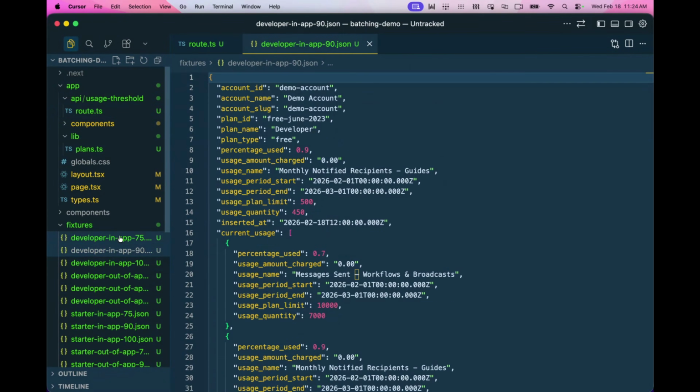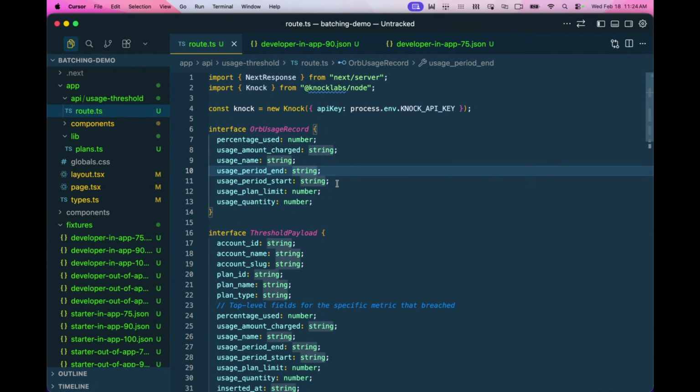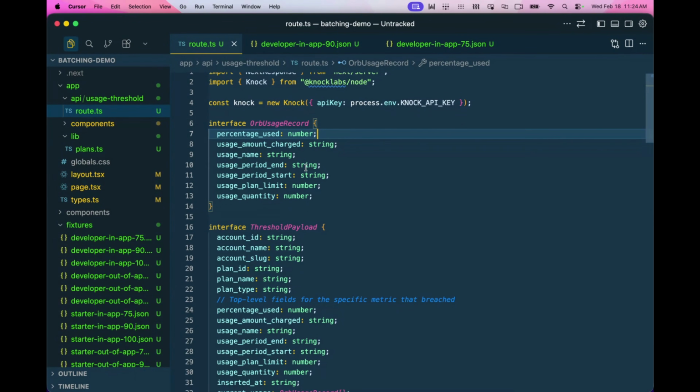I've got a bunch here that represent what we send to Knock, but also what we receive from Orb. This is what an Orb usage record looks like, where we've got some basic information, and it doesn't tell the whole story, which I think is often the case with a lot of webhook technologies. You might get an alert about an event, but then ultimately, to your point earlier, Phil, you need to do some transformation. You might need to do some enrichment to pull different data out of different systems. That's definitely what we had to do here.